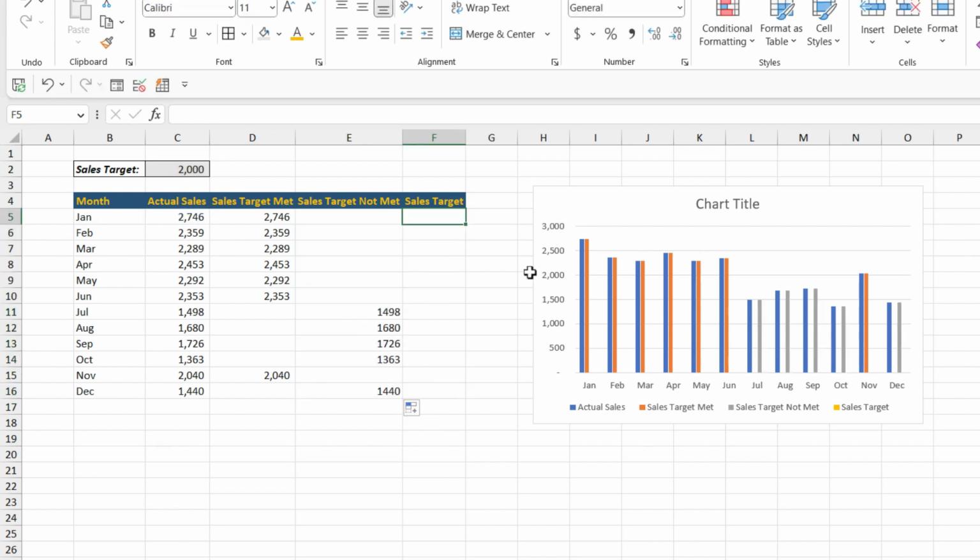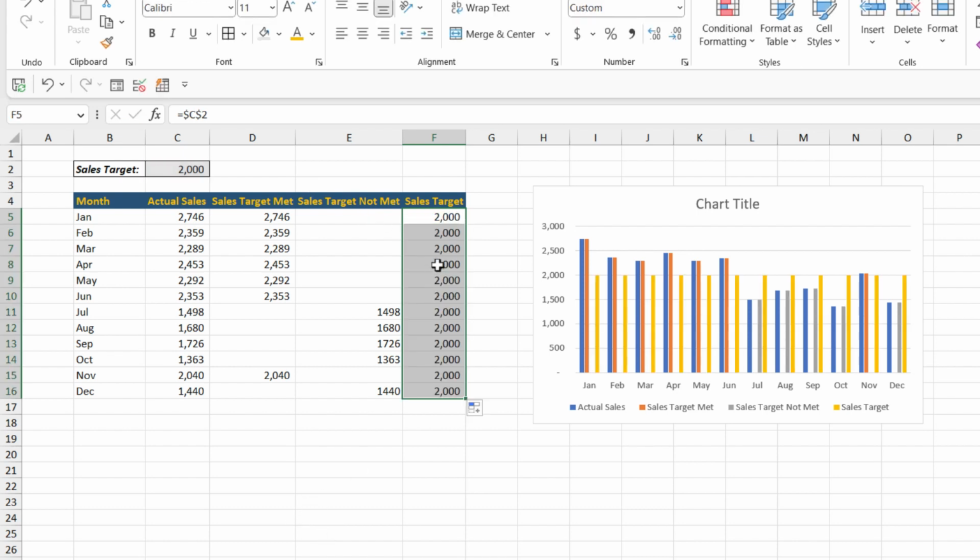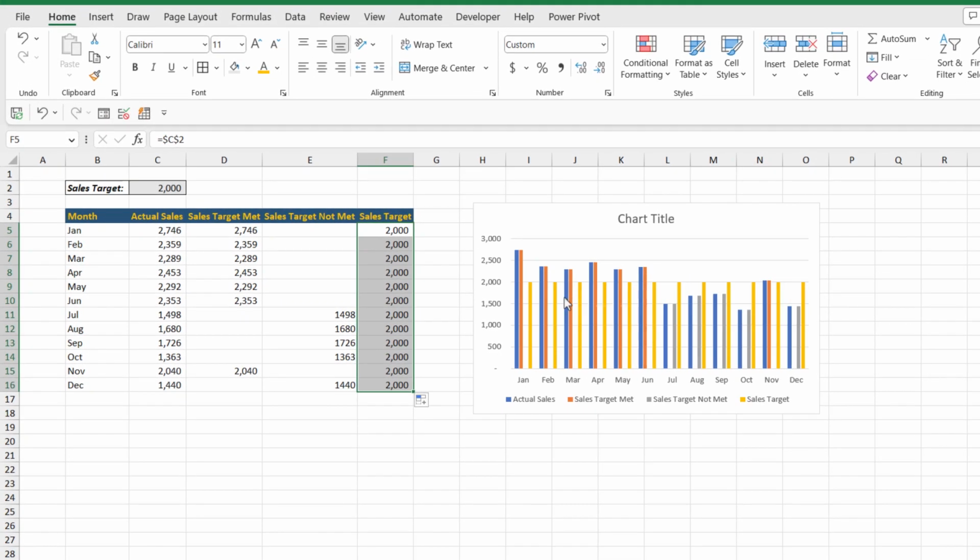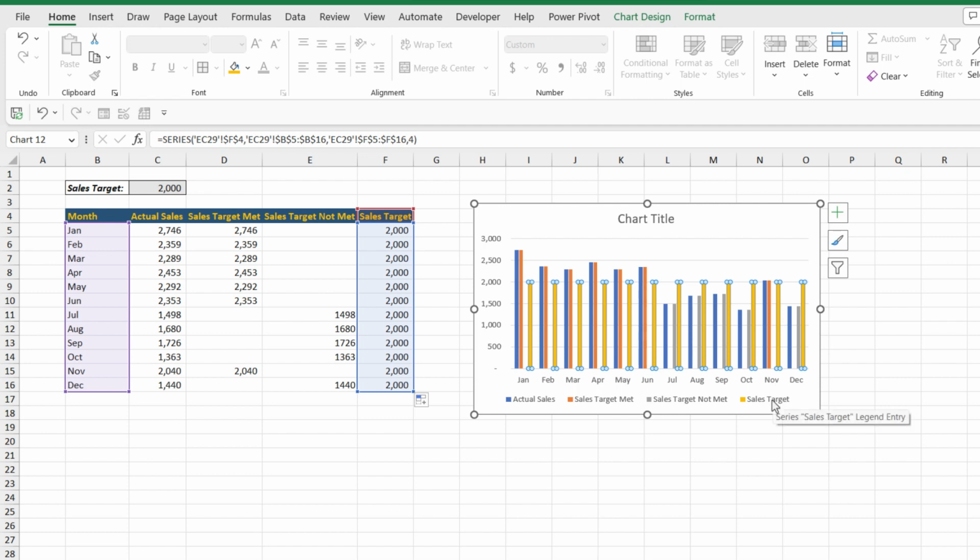And then in the final column, we're just going to link to the sales target cell. So we're going to say equals C2, F4 to lock, Control Enter, and then we can double click to copy that down so that it now appears as a series in the chart. And you can see here the yellow series, that is the sales target.